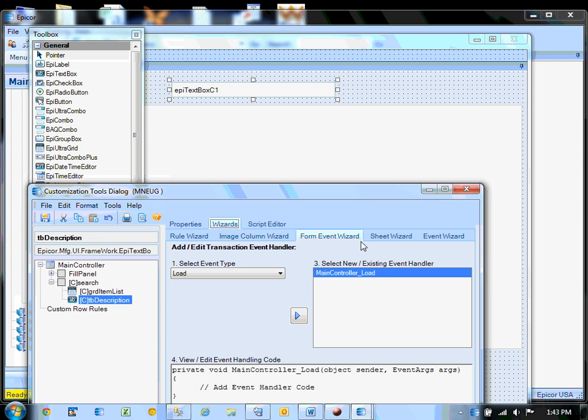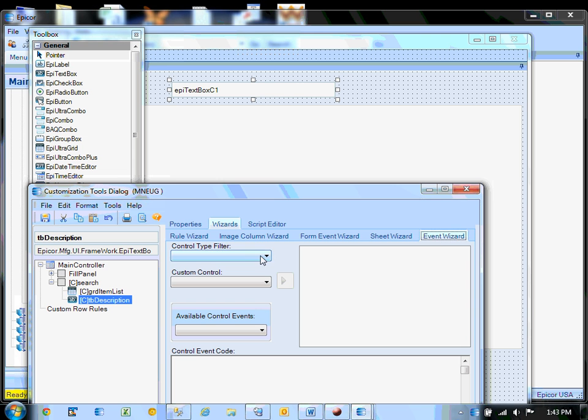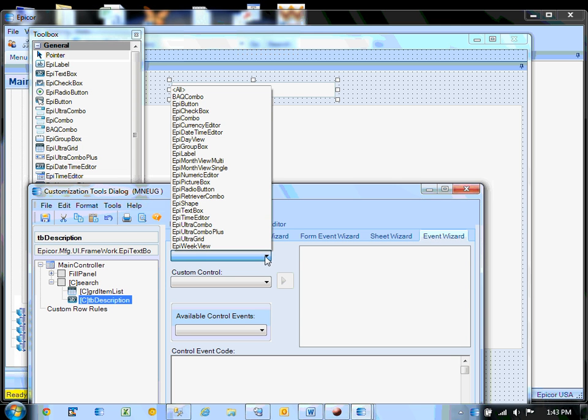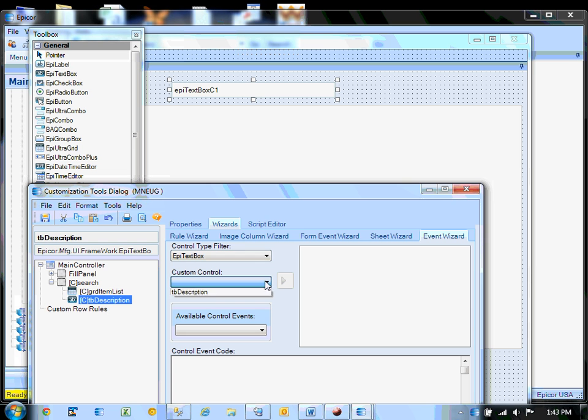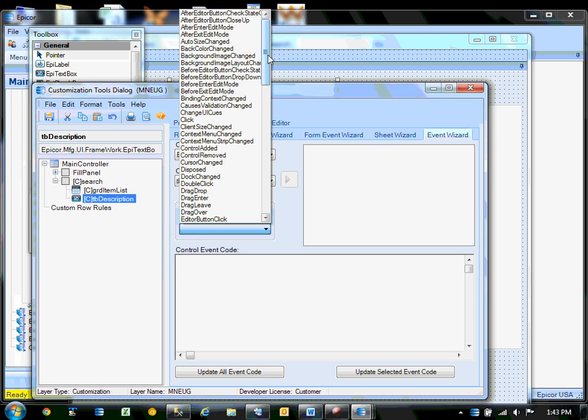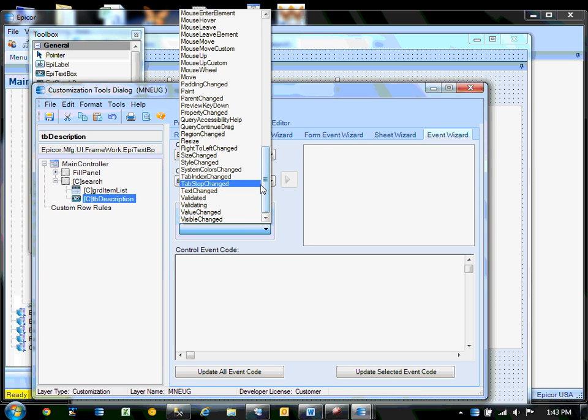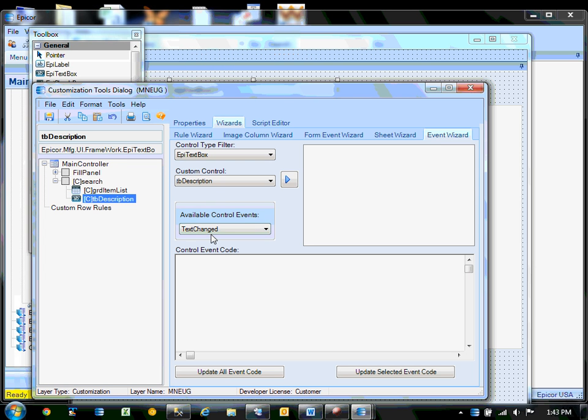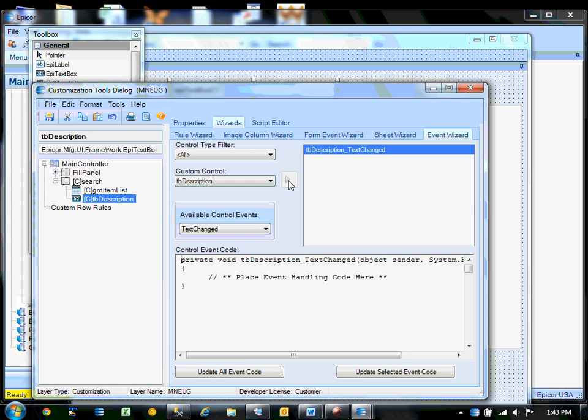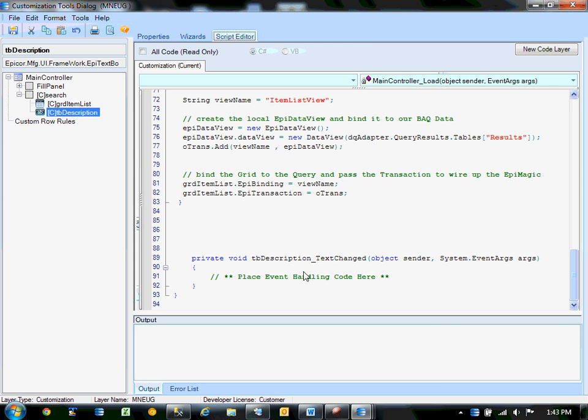Now I'm going to use the wizards again. I'm going to do event, and I want a text box. There's the text box that I just created. So this wizard is creating code to call a function when the text changes. So anytime any of the text in that field changes, I'm going to call my function. So script editor added this for me.